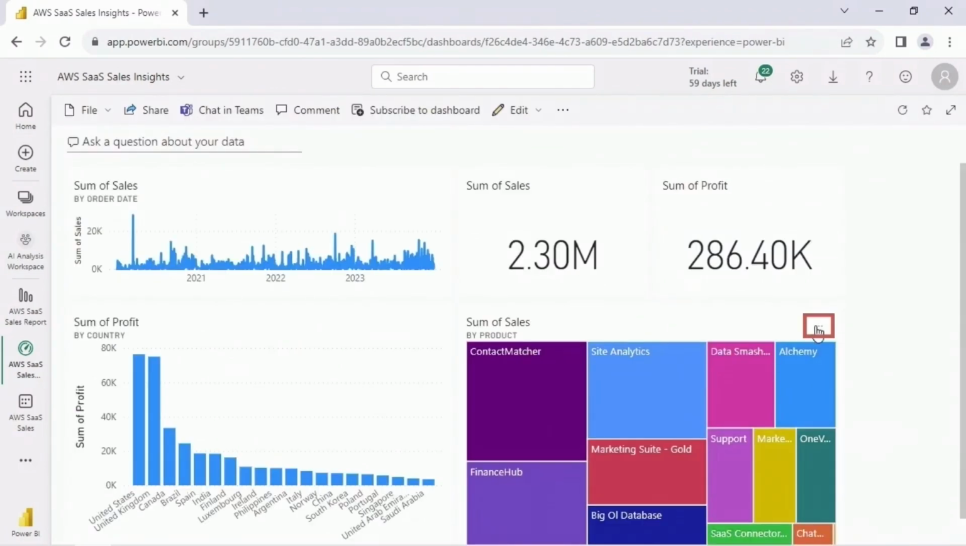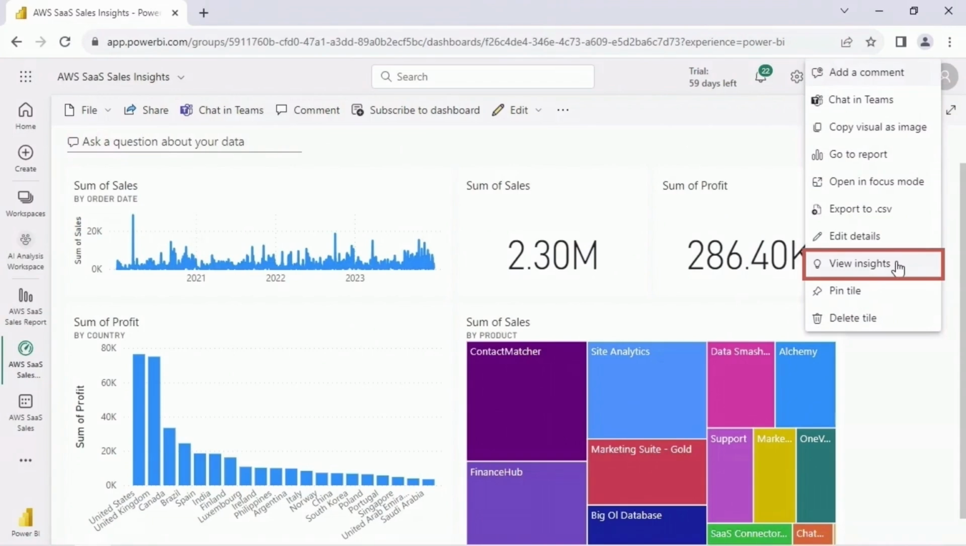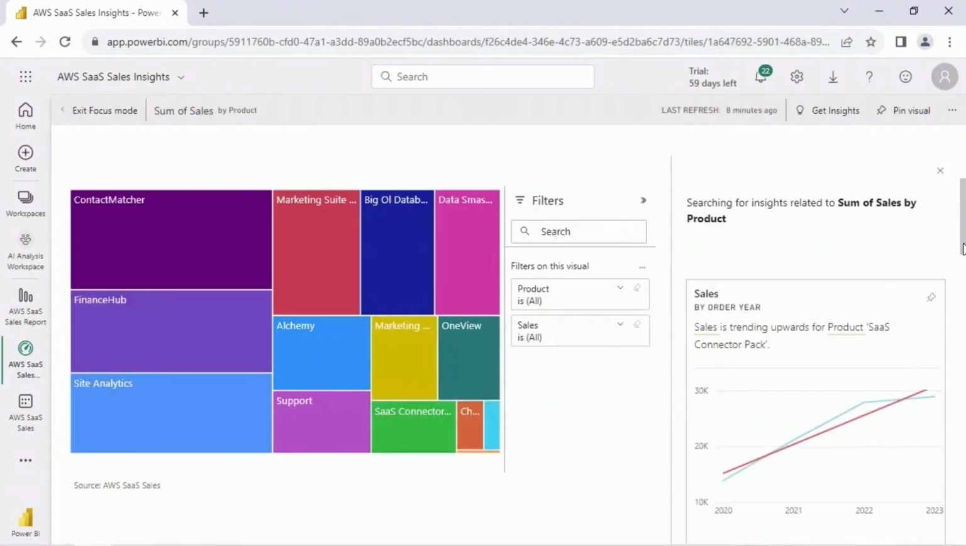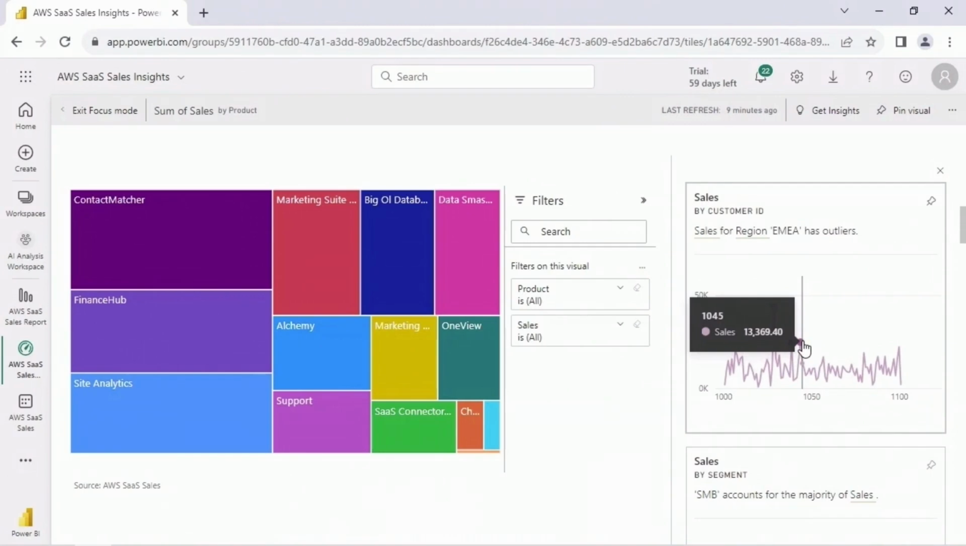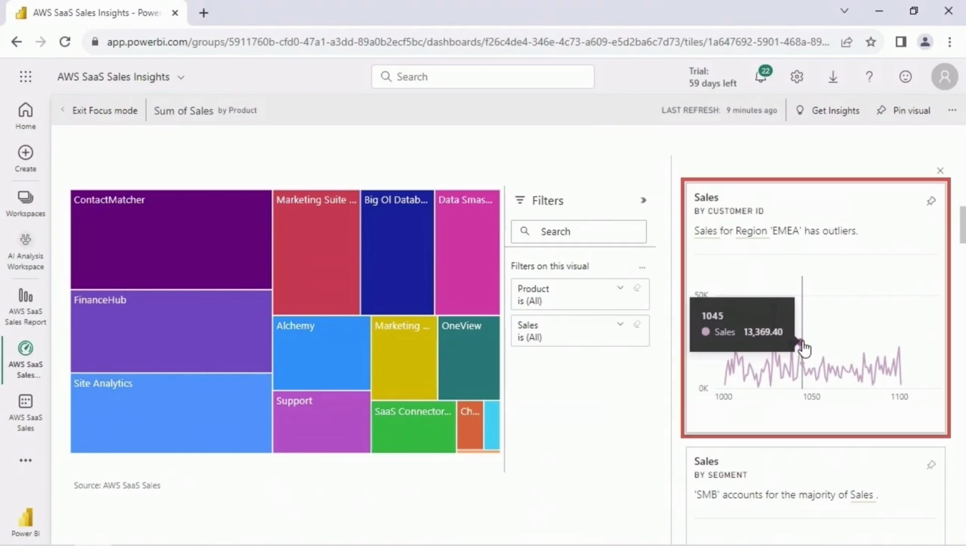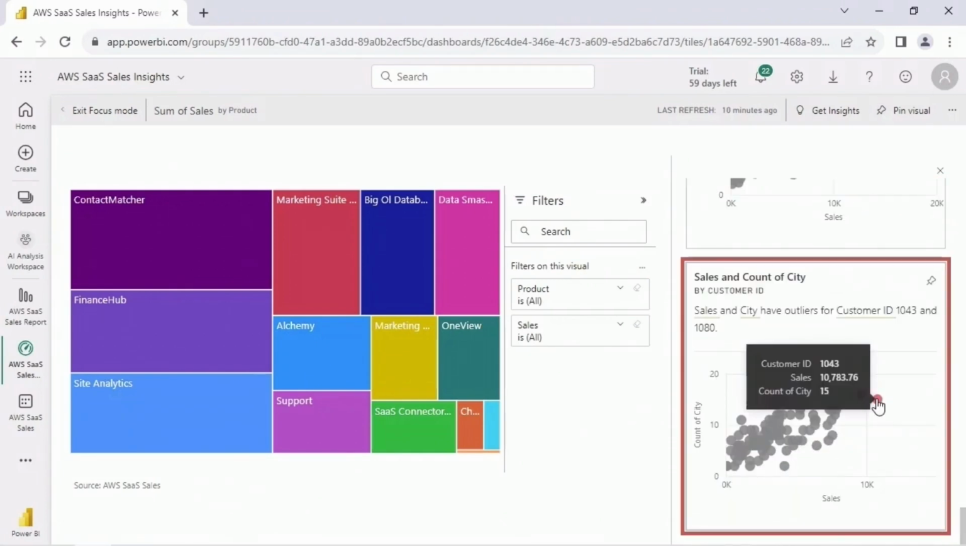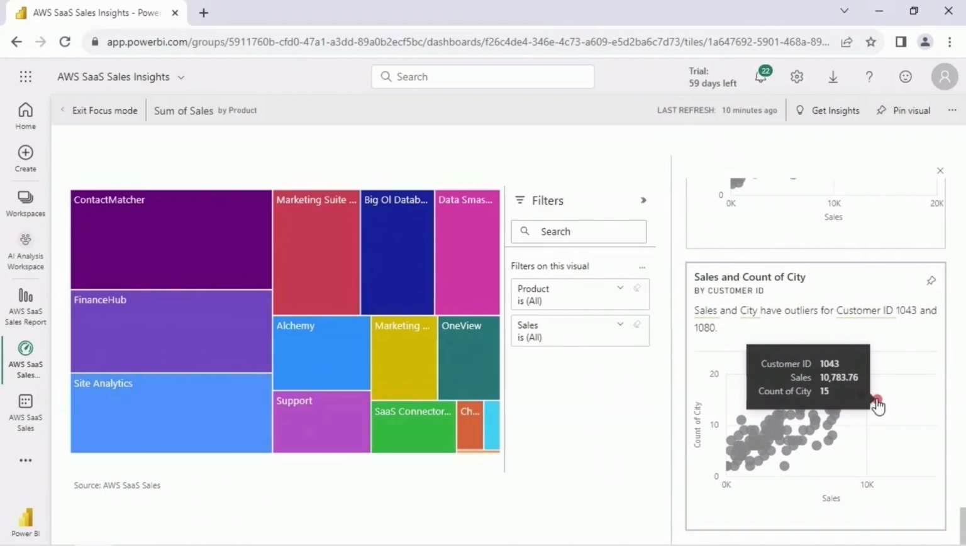I'm going to hover over the three dots for the tree map and view insights for the tree map. If you remember, within a report, the tree map offered no insights, but here the insights generated are different, and you can see how sales and product relate to other variables in your dataset. Since the tree map visualizes sales, here is a line chart of sales by customer ID and sales and count of city displayed as a scatter plot.